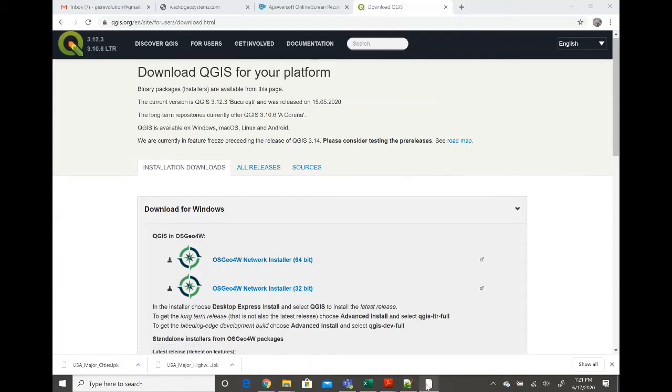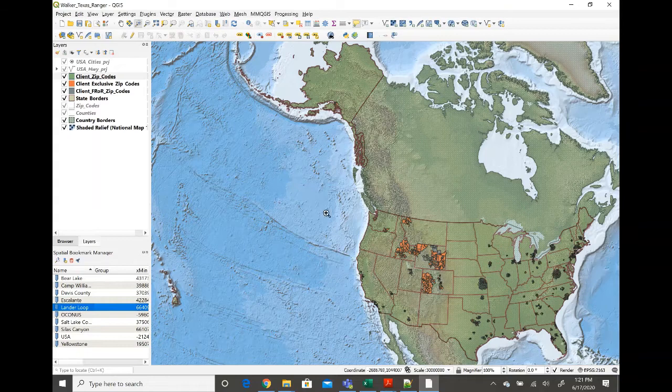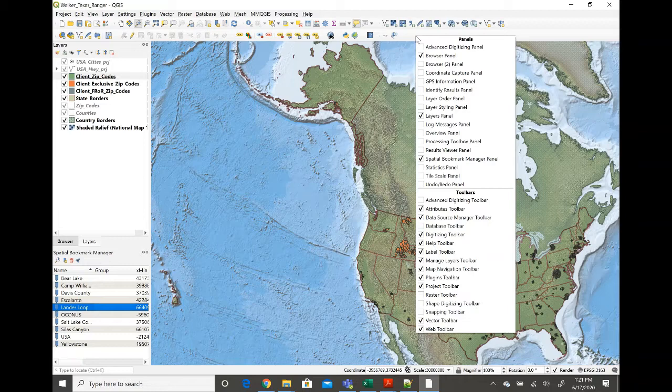And assuming that goes correctly, you'll get QGIS to load, very similar to this. And if your toolbars are different than mine, you just need to right click on the panel or toolbar section and make sure you have your panels on or off, and then the toolbars as such.